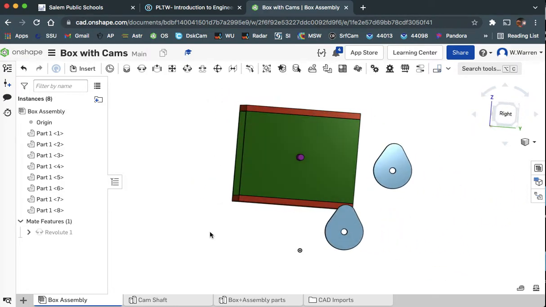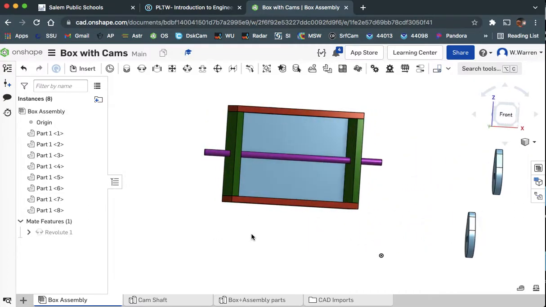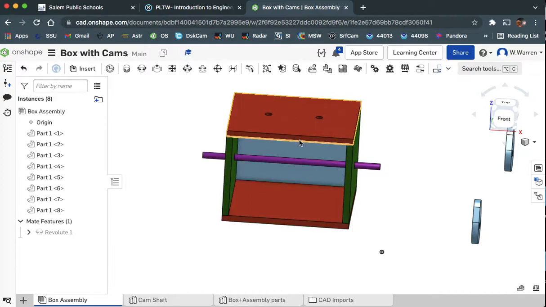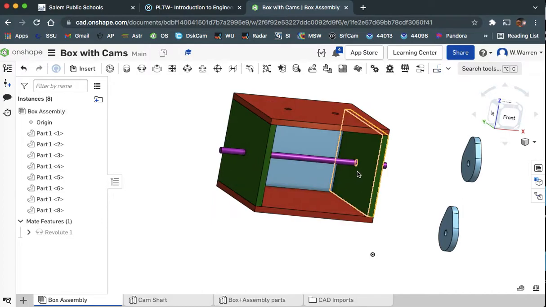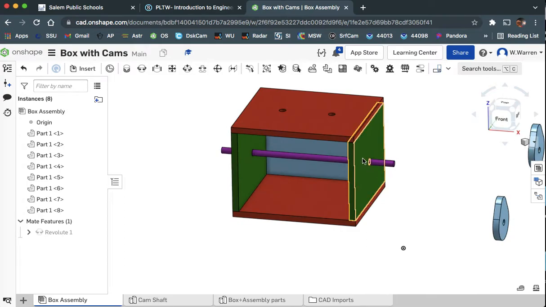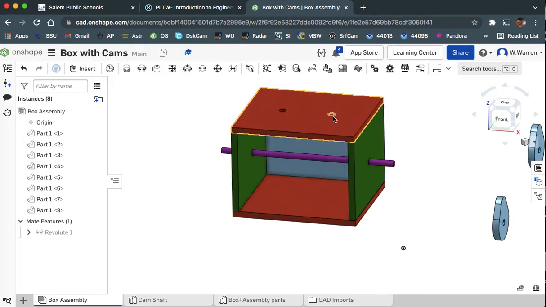Now these cams, I want the cams right under the holes, and the holes are 1.5 inches in from this face. No, that's not true. From this face, that's 1.5 inches in, because I went from the edge to here was 1.5 inches. So from here to the hole is 1.5 inches.